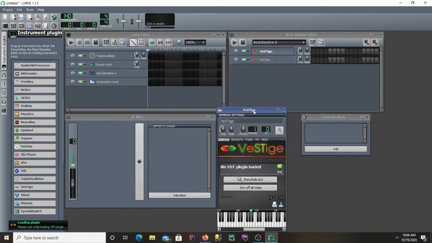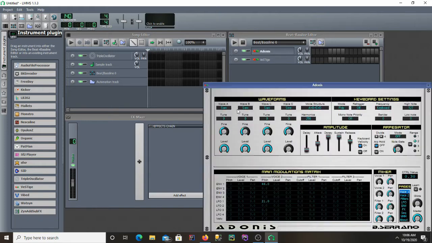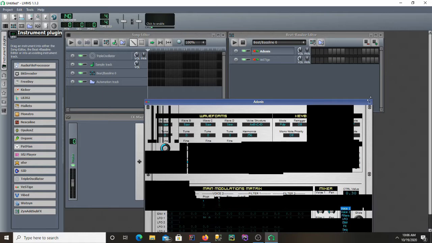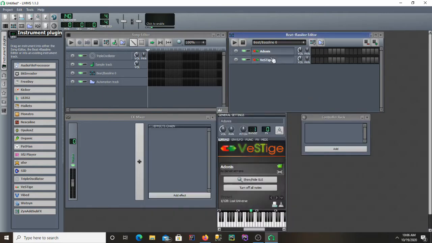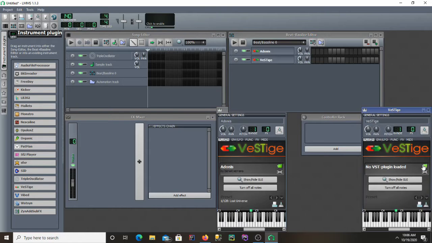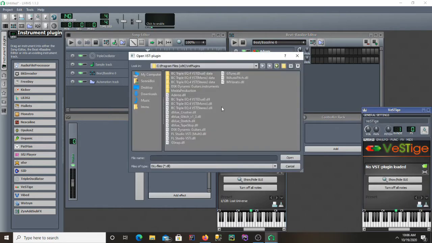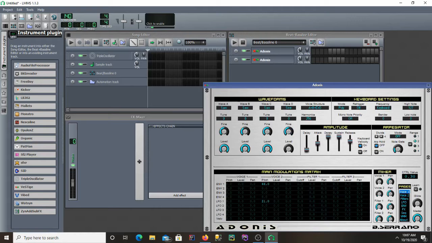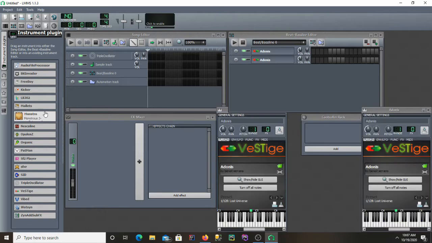Gonna open Adonis. Adonis is a free VST plugin. I'll leave a link in the description if you would like to download it for yourself. Nice little lag going on. That's always good. I'm just gonna go ahead and open another one. Then I'm gonna pull open this Mallet.